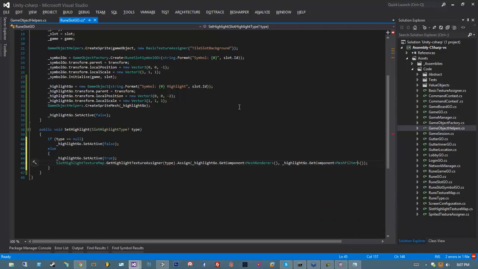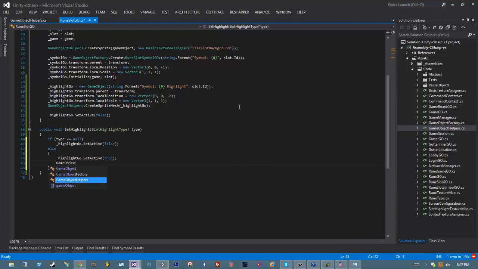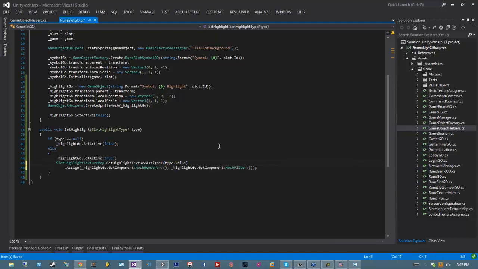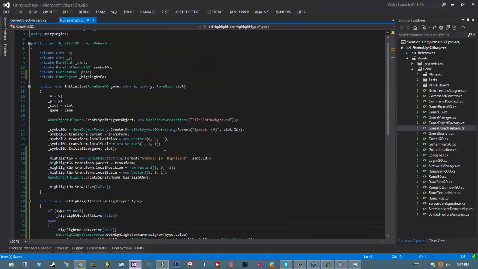mesh filter, which what I can actually do instead of that is do game object helpers dot, no, I can't do that, can I? Let's just do it this way. So there we go. And I can't do that because I have to do dot value. Okay, so then now I can set a highlight on my rune slots, which is nice.